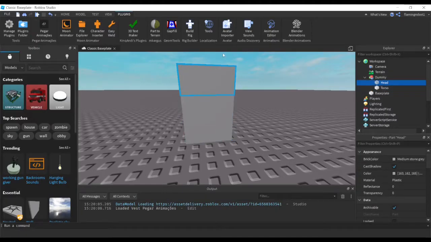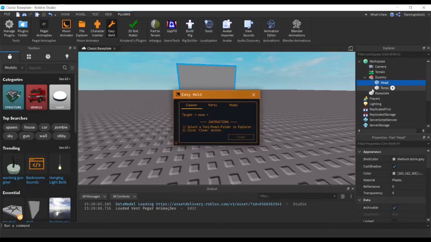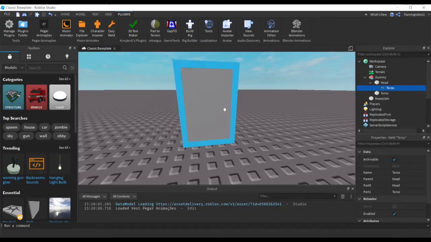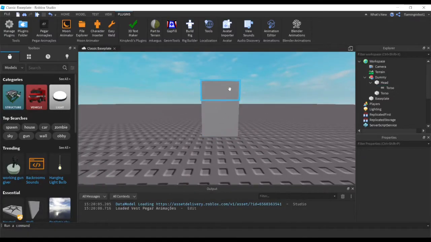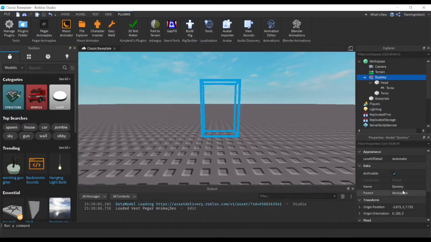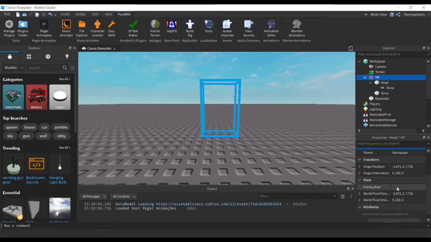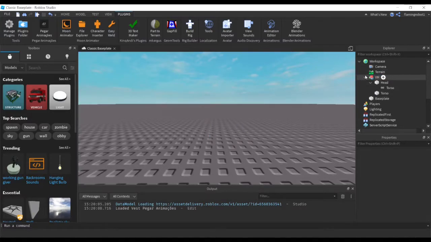And what we're going to do here is get this plugin called Easy Weld. Well, it's Moon Animator, but it has an Easy Weld in it. And I'll be using this to weld these together. I'll click on the head, and then hold Control, and click on Torso. Then I'll go here, turn off Animatable, and join in place. And now these are welded together, and you see this looks like just some brick. We'll go ahead and make these transparent. Click on the dummy, name it to whatever you want. I'm going to name it VM for ViewModel. Change the primary part and set it to the head, and that's it.